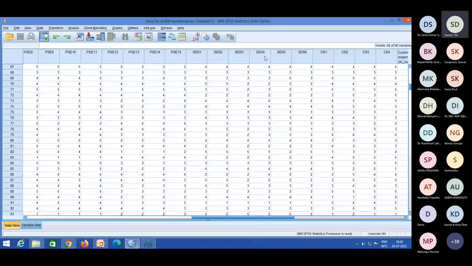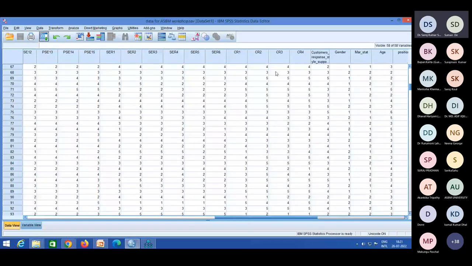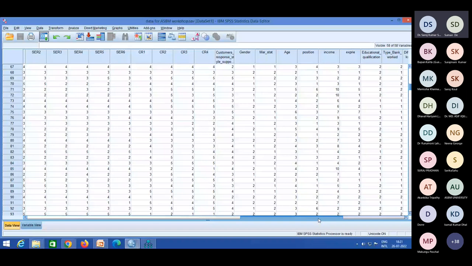1, 2, 3, 4, 5, 6. Then corporate reputation has been measured by 4 indicators or 4 variables. Then some of the demographic variables are there. Do not look at those right now. Our duty is to discuss these.